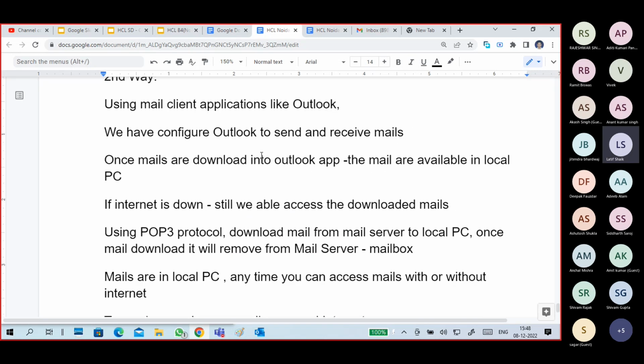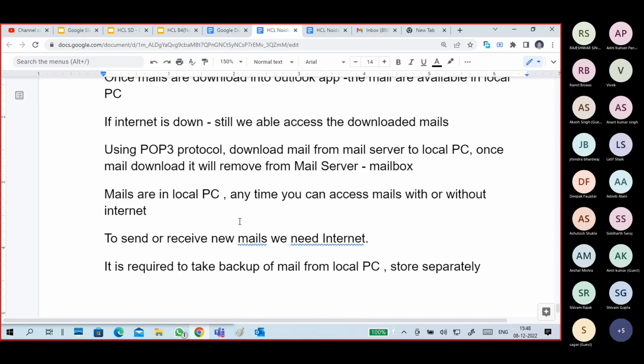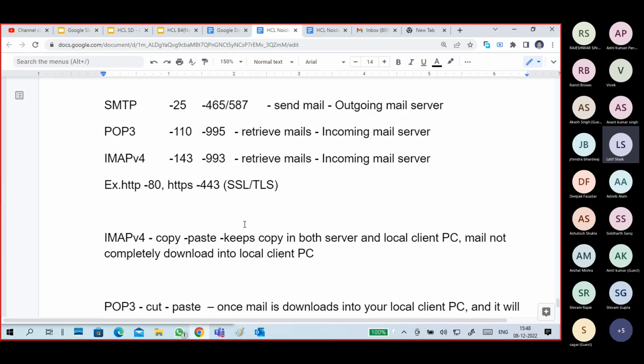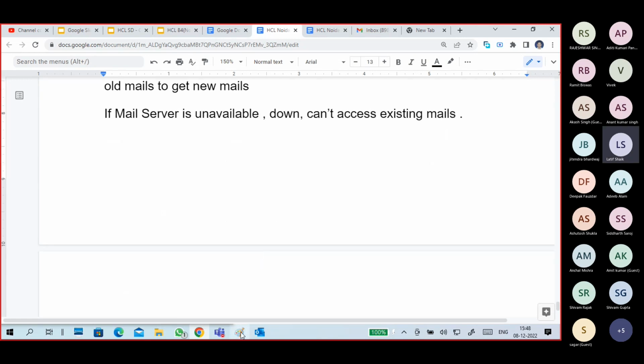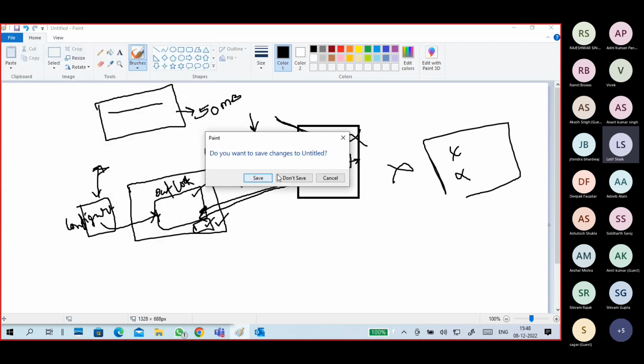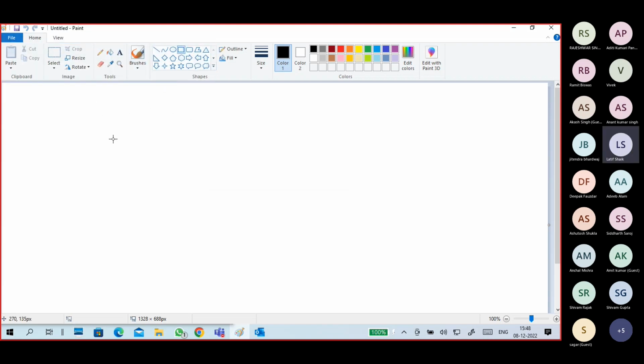In Outlook we can use IMAP or POP3 protocols. If you use IMAP, what happens? It keeps a copy on both the server and the client. So when we use IMAP, it is also important, right? I already told you, but again, now.